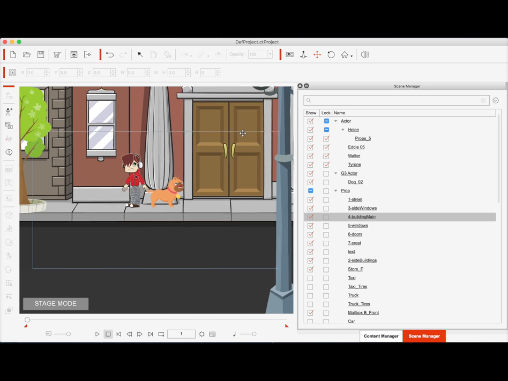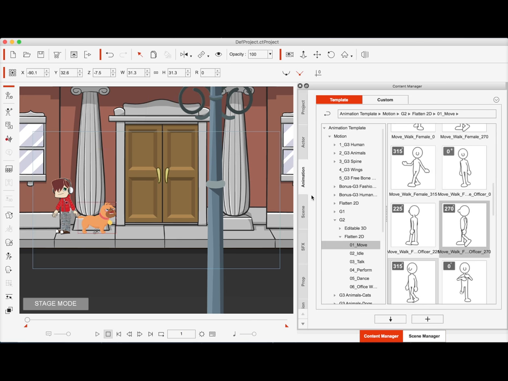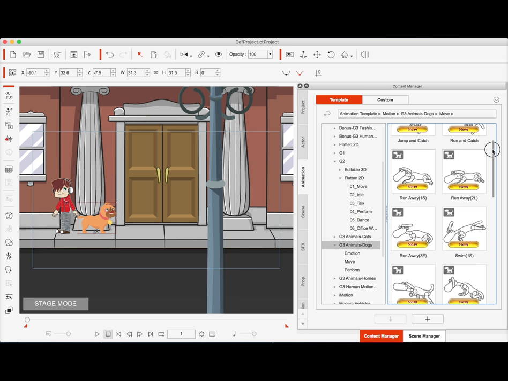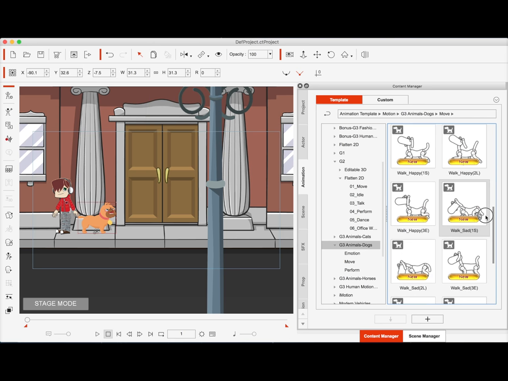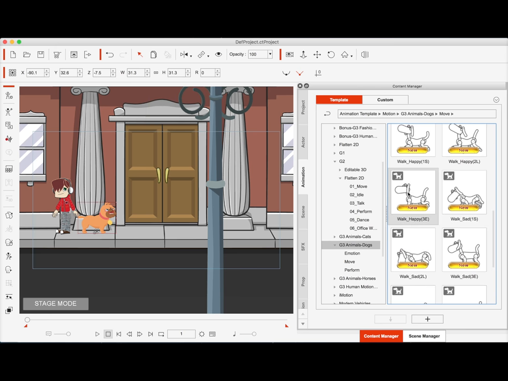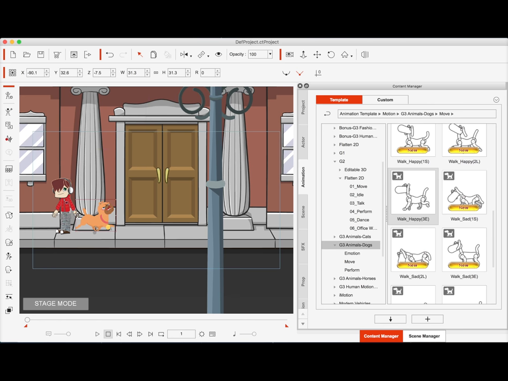One character at a time. That way, if something messes up, it's not too complicated. Let's check out the animation for the dogs. Here we go. Move. Run and catch. Run away. Walk happy. We won't make this video too complex. We'll make them just walk happy. So while everything is going slowly to the right, he will go at a different pace.